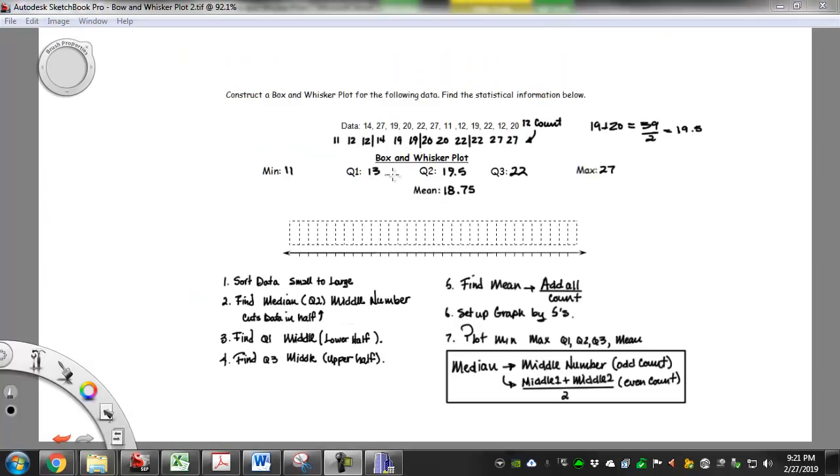So this is my data. These are what we call the 5 data numbers that's important, and we're going to throw the mean in there as a 6th one. So we sorted our data. We found Q2, which is the middle number. Find Q1, it's the middle of the lower half, and Q3 was the middle of the upper half. We have our minimum, which is our lowest number, the max, which is the largest, and then we added our numbers together and found the mean.